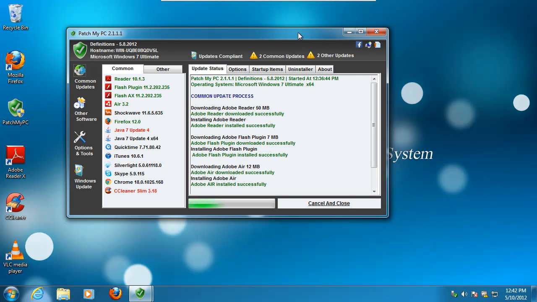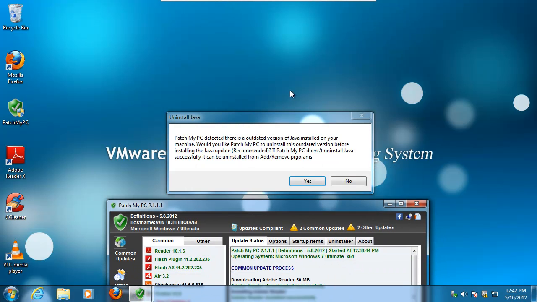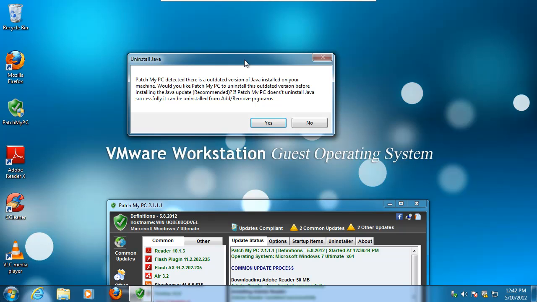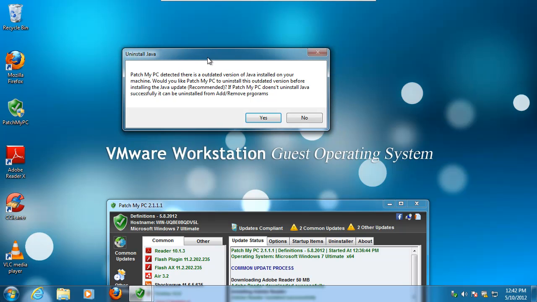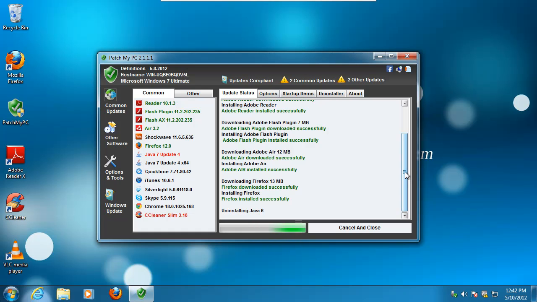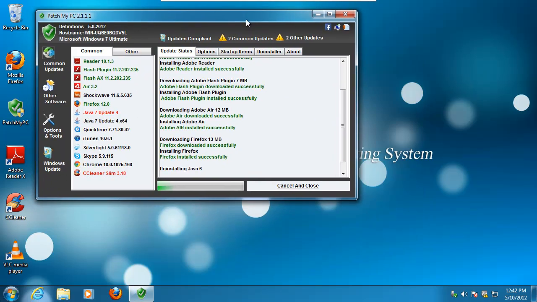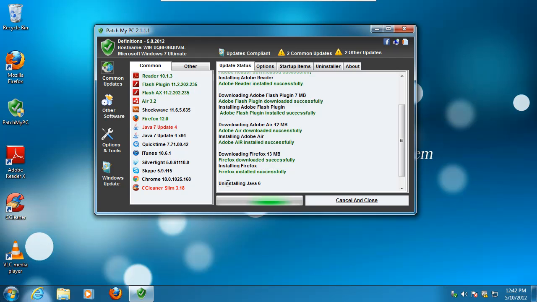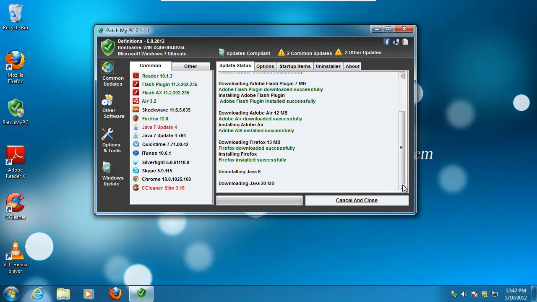Okay, now in the background, it detected an out-of-date version of Java on the computer, and it wondered if we would like it to uninstall it before installing the new version, which is great because a lot of times Java, by design, keeps a lot of old versions for compatibility reasons. So this is actually uninstalling the old version before installing the new version. I've never really had a problem with that, so I would just go ahead and do that. So now it's uninstalling Java 6 and downloading and probably installing Java version 7.